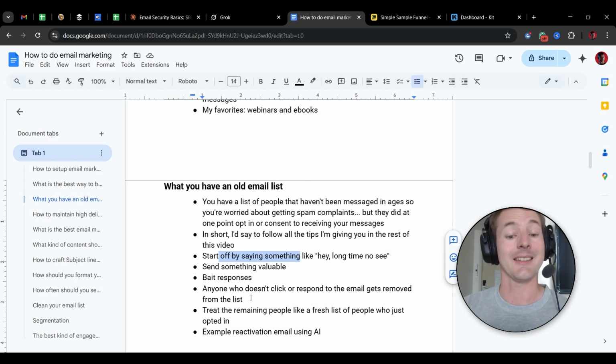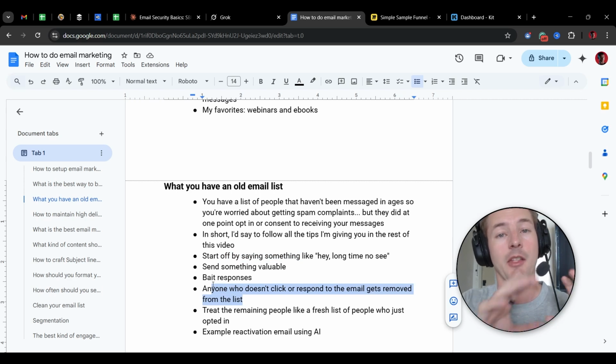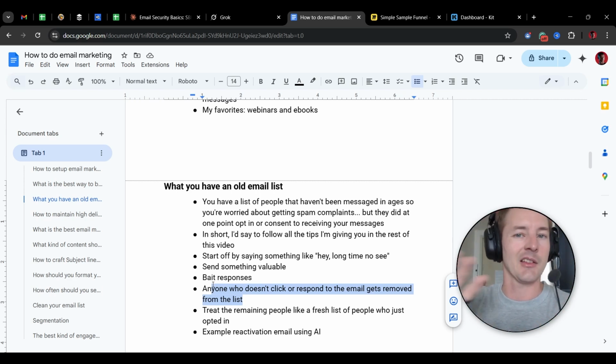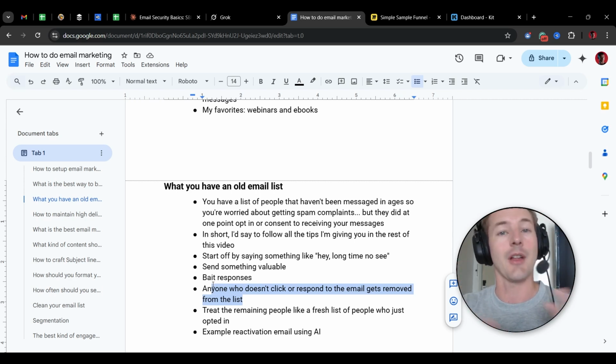And then what you do ideally from there is that anybody that clicks on the link that you gave them, or actually responds directly to the email, those people get moved into your main email list, and anybody else just gets removed entirely from your email list. So you don't have to worry about sending to dead emails. And you're going to lose a lot of people like this. If you have a list of 1,000 that's basically a dead list, and you send a reactivation email, only a very small percentage of those people are going to click or reply to that email. It is what it is. That's just how it goes.